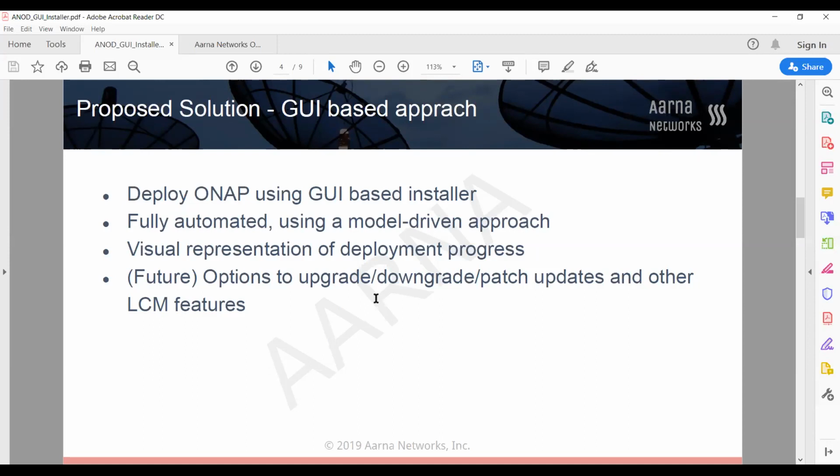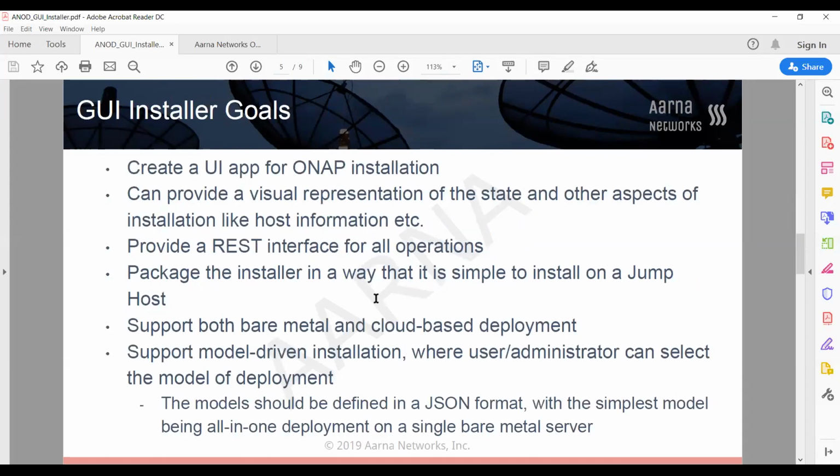Essentially, also an ability to look at failures and look at the logs and so on. So these are all the visual tools that are provided by the installer.